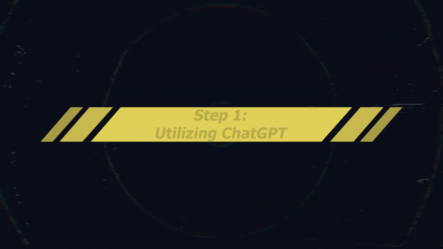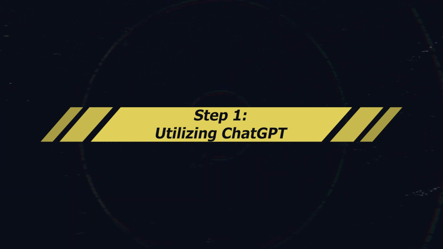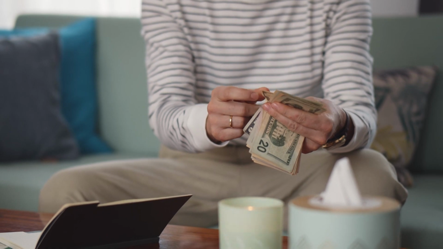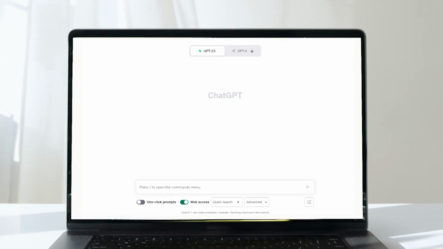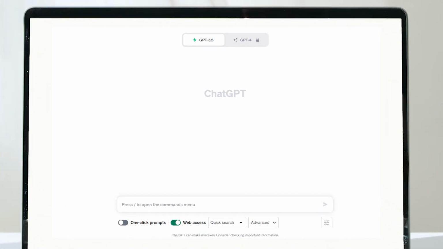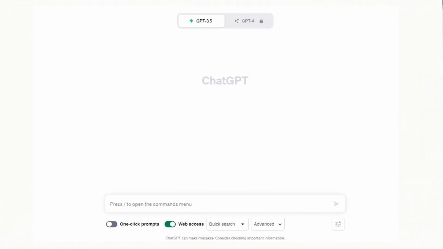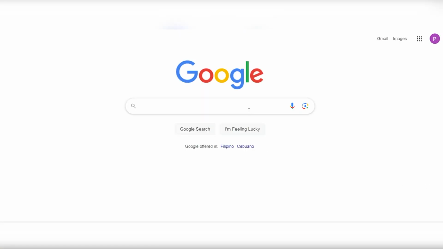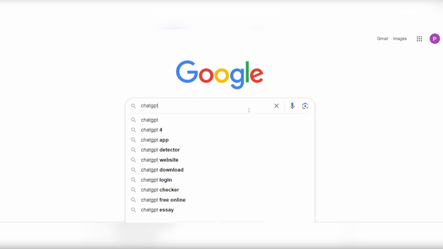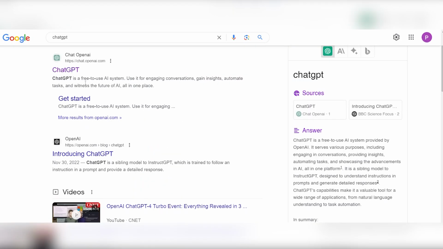Step 1. Utilizing ChatGPT. The first step on your path to passive income with ChatGPT. In this phase, we'll explore how to use ChatGPT to kickstart your money-making journey. Start by opening your web browser and searching for ChatGPT on Google. Look for results that feature the OpenAI website, your gateway to potential earnings. This method is free and accessible.